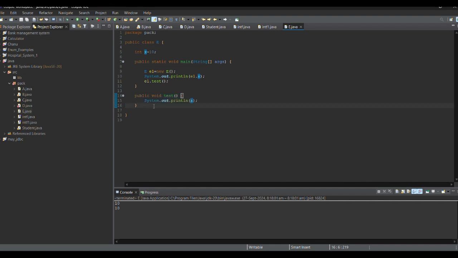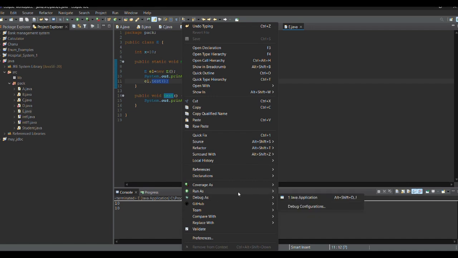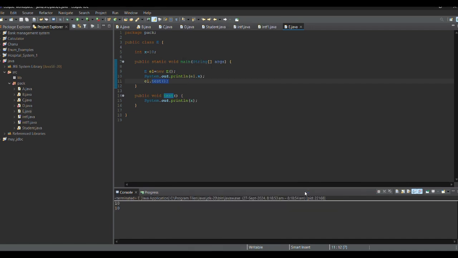To access the non-static member of the class, we need the object address. We have to call the method using the object address. The object address is stored in reference variable E1. Now using E1, we can call the test method, and then the test method can be executed. Run as Java application, 10 and 10 are printed.